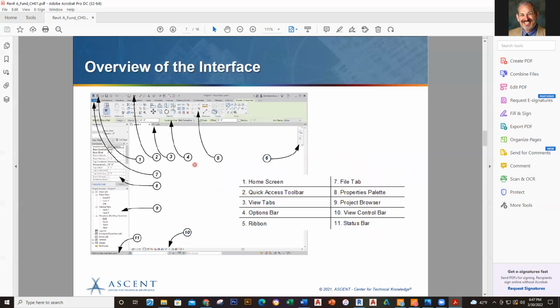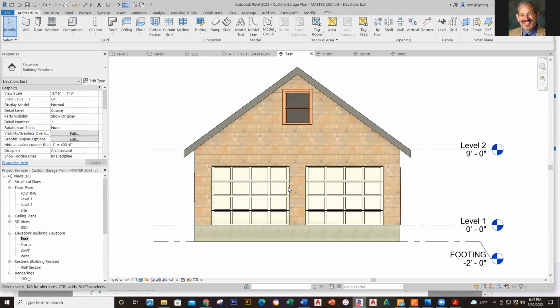Then the different elements of the screen. The home screen is the basic. Let me just go over these. You have the home screen, the quick access toolbar, view tabs, options. In Revit, I've got these tabs right up here. Each of these tabs is a view. So these views start to come up right here.